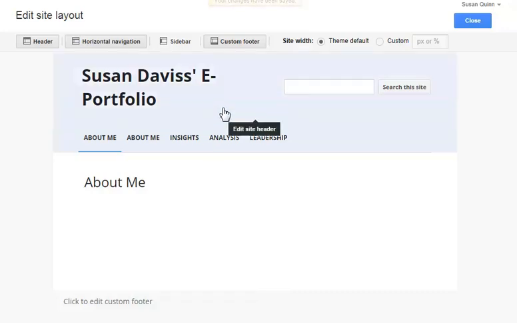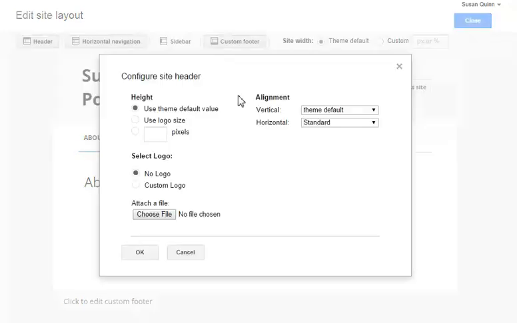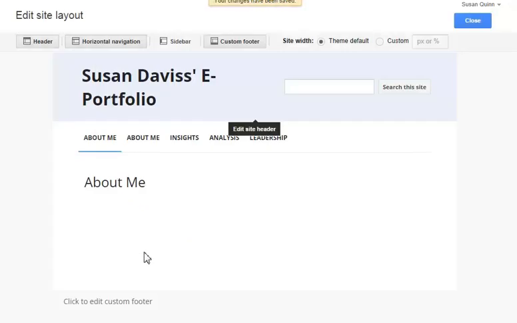To edit the header of your site, hover your mouse over the area where the title of your page and the Search This Site bar is located. It will highlight in a little blue color, and another conversation box that says Edit Site Header will appear. Click on the header and the Configure Site Header box will appear. Depending on the type of header in the template or theme you're using, you may want to change the height of the header. If you have an image or logo in your header, you can leave the horizontal and vertical alignment of the logo as it is in the theme or template, or you can adjust it here. You can also upload a custom logo or choose not to have one at all. Any logos or images that you add will need to be edited and resized prior to uploading it here. Click OK.